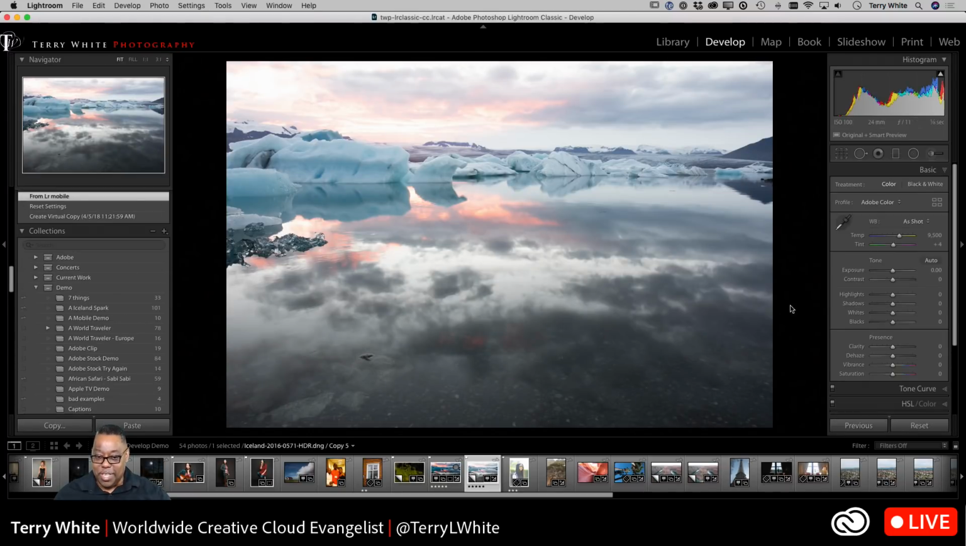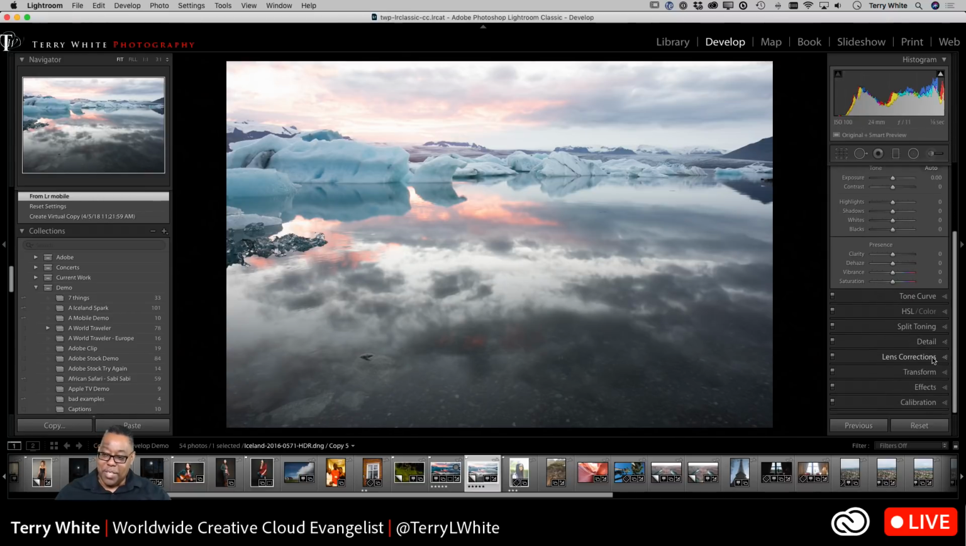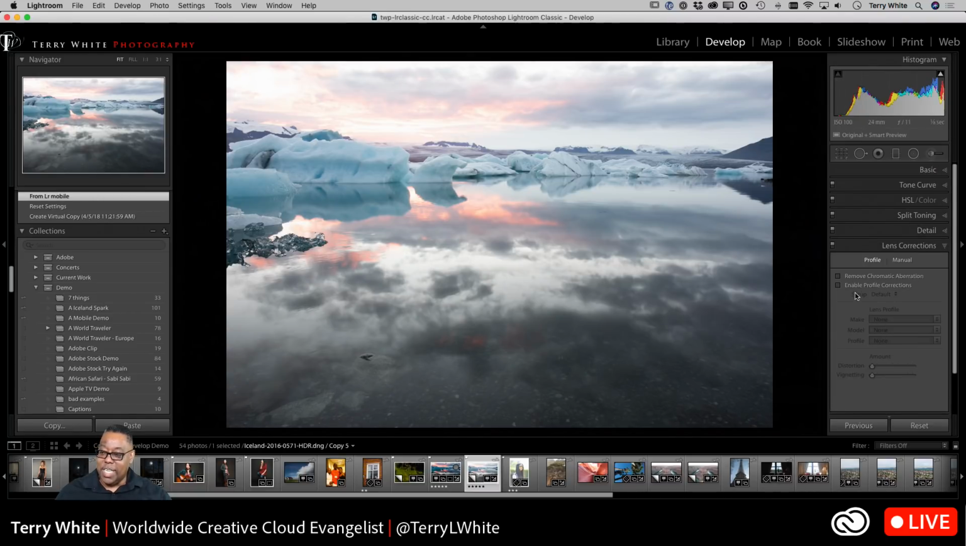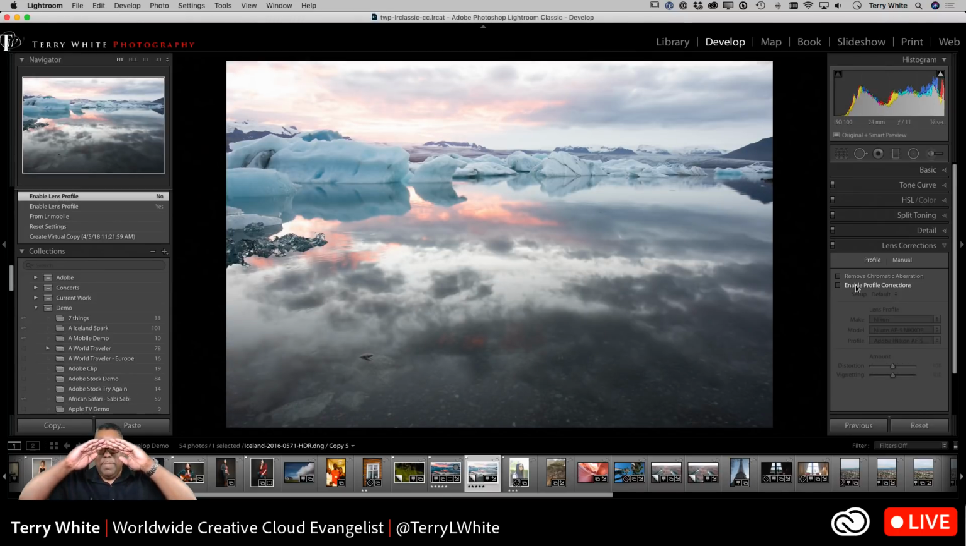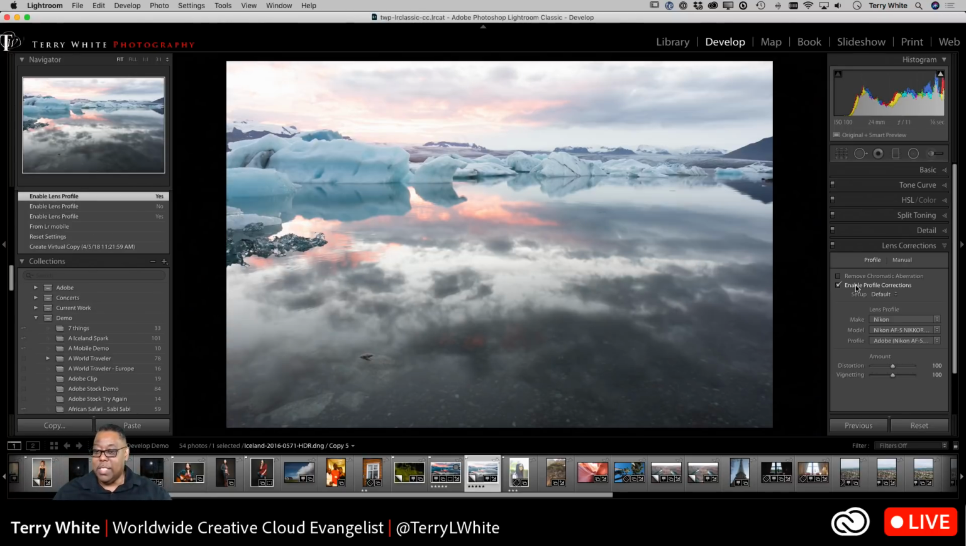So where I would start is with that same thing I told you about earlier. I would go to my lens corrections and apply the lens correction, and you can kind of see it, especially in the middle of the image. It's taking the image and flattening it out just a little bit. If I had any vignetting around the edge, it would take care of that.